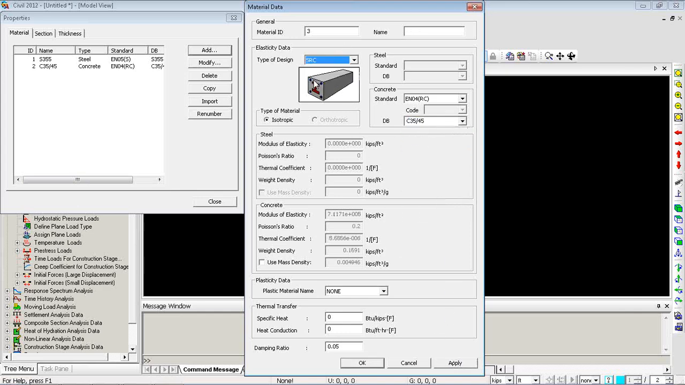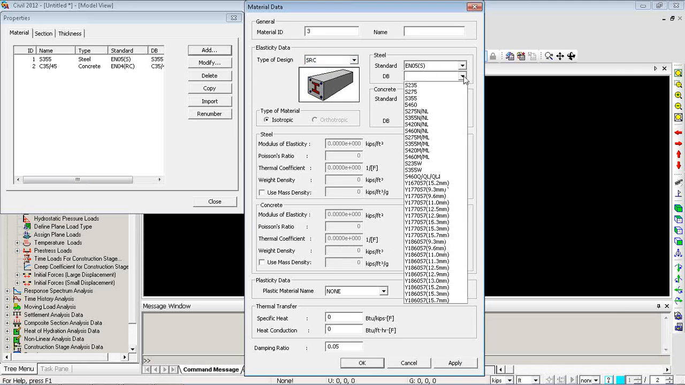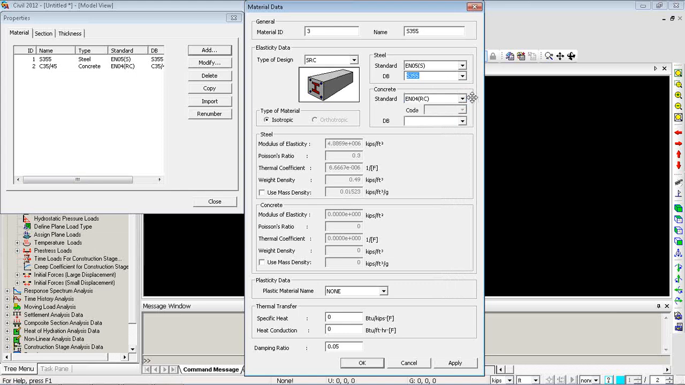and let's say a steel SRC type of material. Here again you can choose the material properties of concrete and steel for the SRC material, and let's say I name it, you can change the name from here. Composite material, and apply.